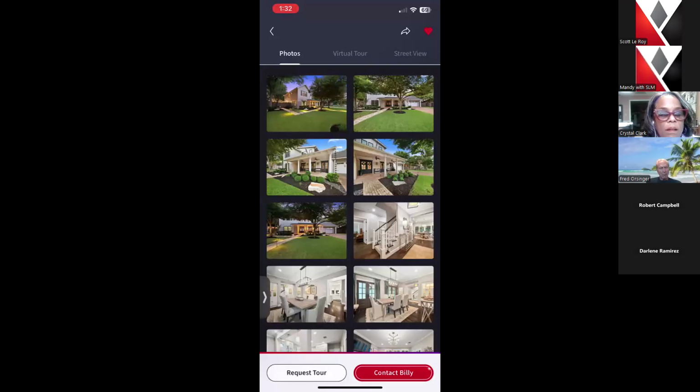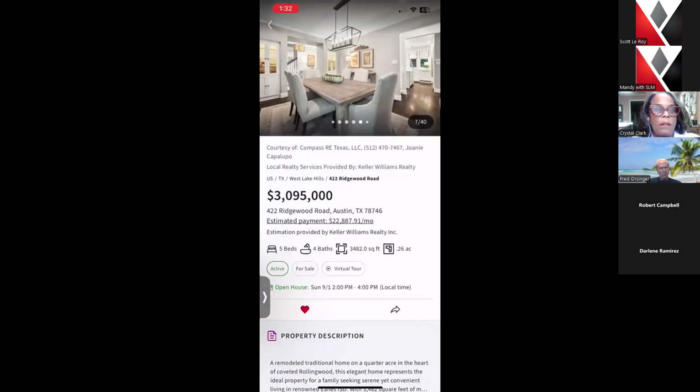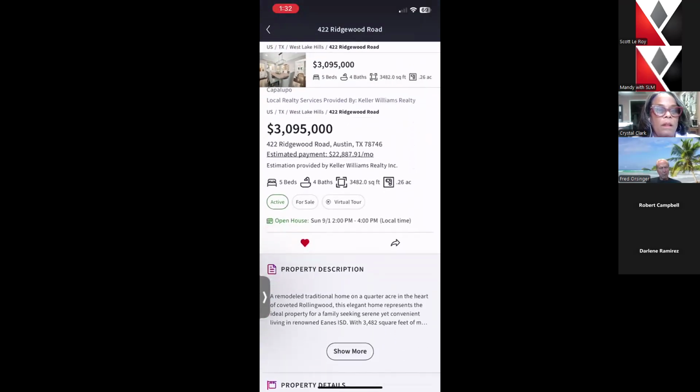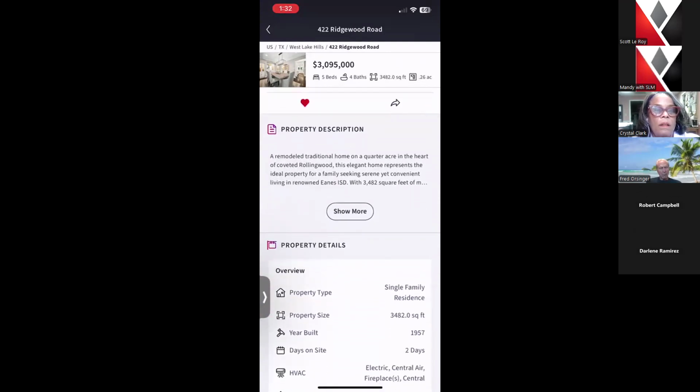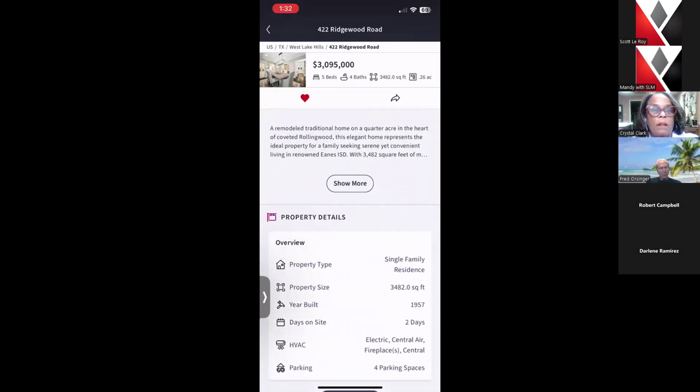I'm going to choose the back arrow and show you another place where they're prompted to do the same things. So we'll go back away from the photos and back into the listing here. Going to scroll down a little bit so you can see some of the information. Again, notice we have the heart option and the share option again.